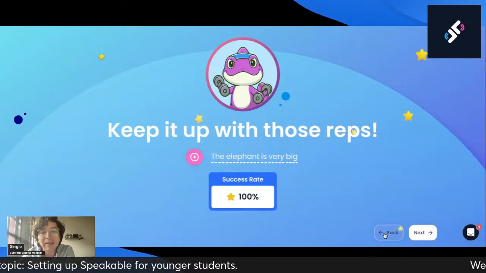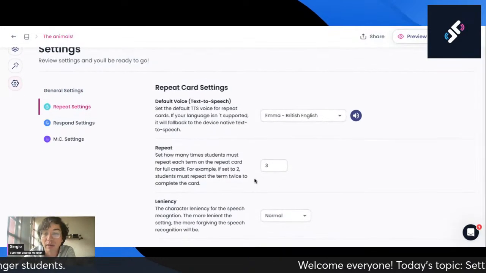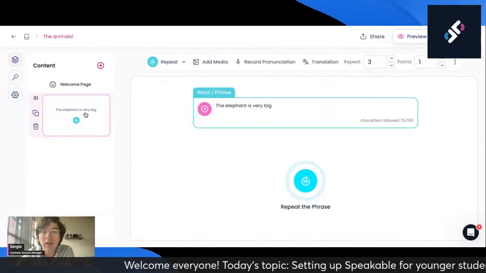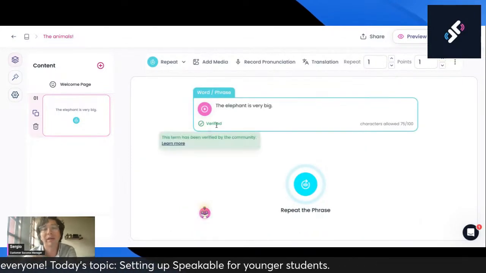Okay, so I needed to say it 3 times because that's what we set up in the repeat settings here, right? I can change it card by card, so 3 can be my default, but I can reduce it, right? So it could be just 1, but anyway, it's already verified.